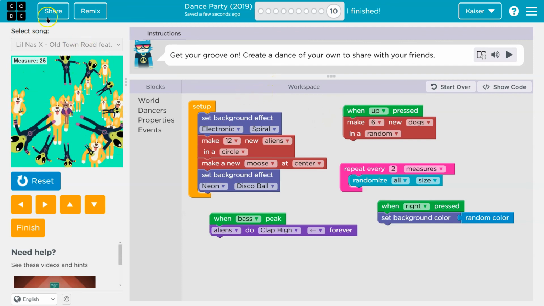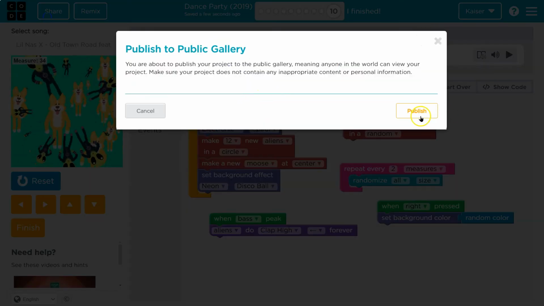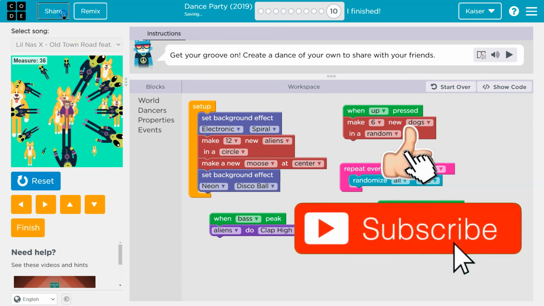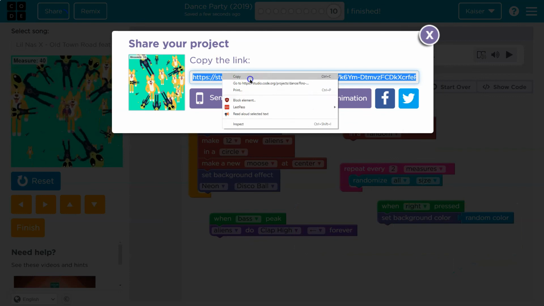Be proud of what you did. You can hit share. And once you hit share, you just want to click publish, and you can give people this link. Onward. Okay, now onward.